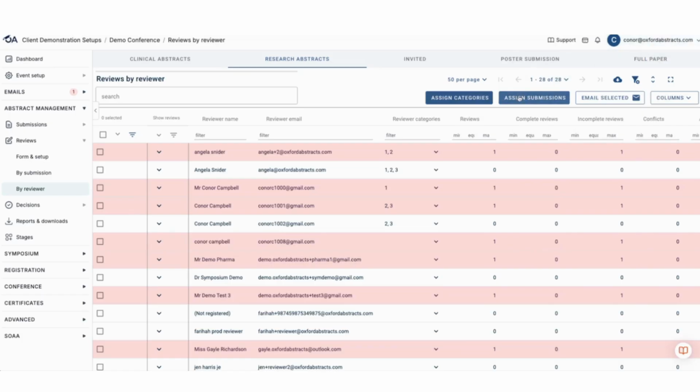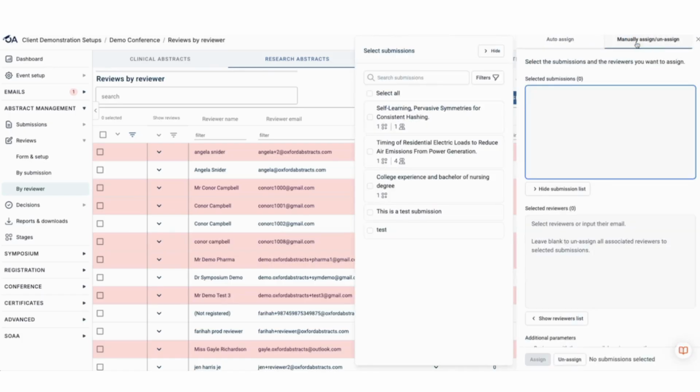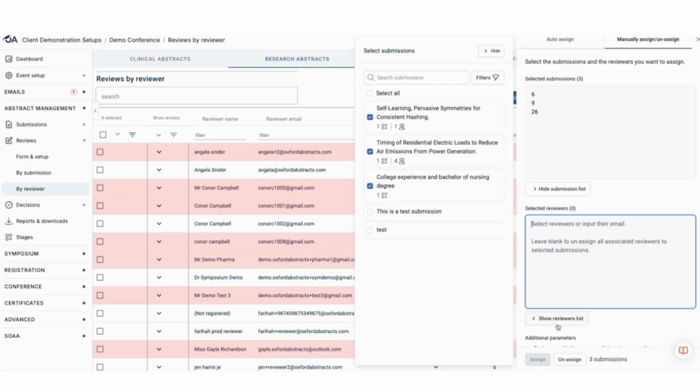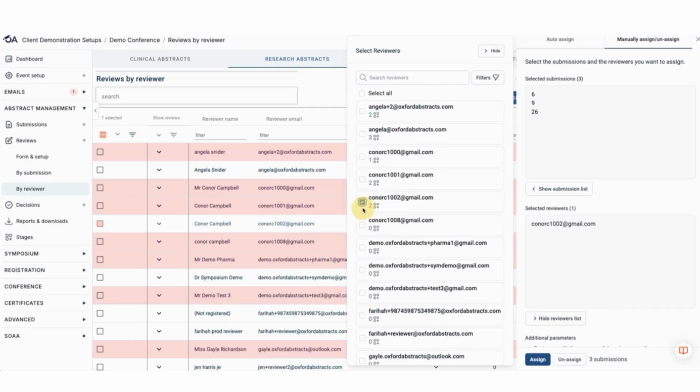Let's have a look also at the manual assign. So this is where we are just selecting the submissions and reviewers manually. So here I can see my list of submissions that I'm able to assign. I can type in the submission IDs here, or I can select them from the list. And then here, same with the reviewers, I can select the reviewers from my list of reviewers, or I can just paste in a list of email addresses. And then I can just hit the Assign button here.